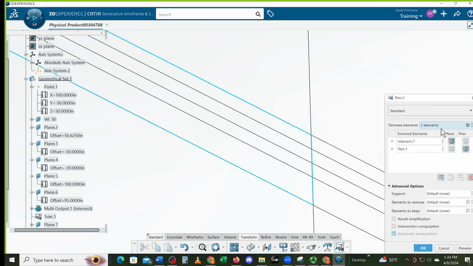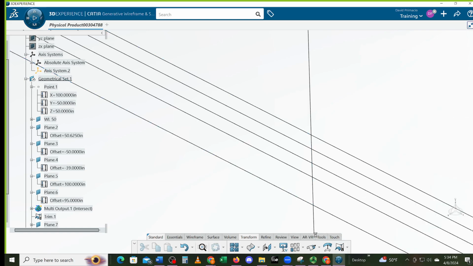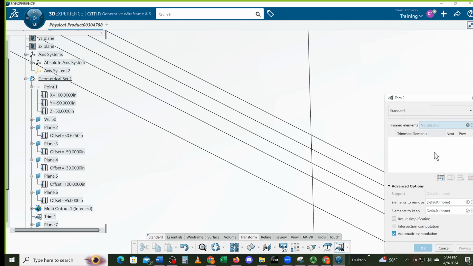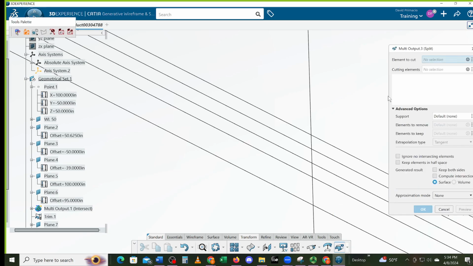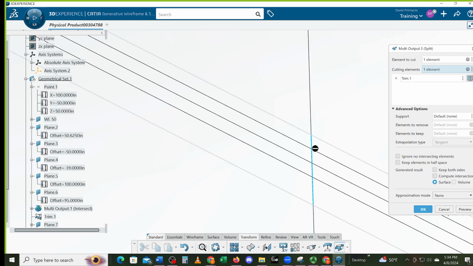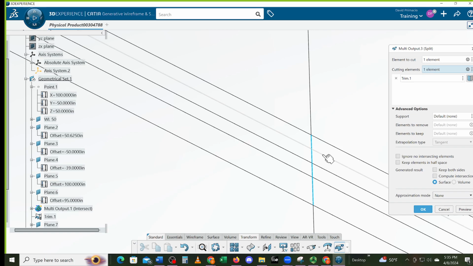Wait, why didn't that work? What did I screw up? Zoom out for a minute, please. Okay, trim. Am I in trim? I want to do split. Split. Element to cut. This element. This element's what I want to split. And this element here's what I want to split.